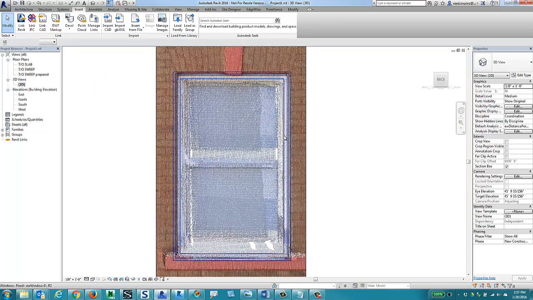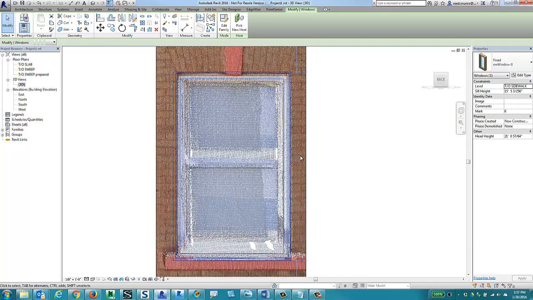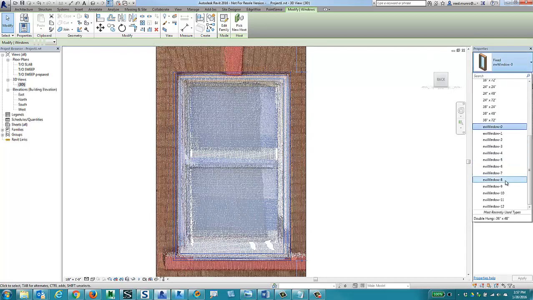So in this case, what we'll do is load this window in place, because we just want the rough area. We're going to shift it around to make it work for us. So we're going to select that window that we just loaded, the hung one, and we'll take something that's a little bit bigger.